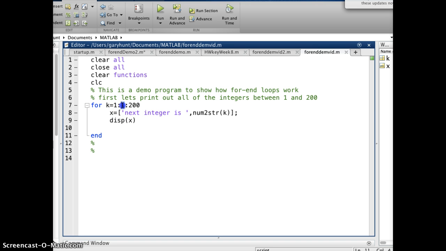I'm going to change it just to show you what we change here. Instead of incrementing by 1 each time, let's have it go up by 3, and we don't need to go up through 200. Let's just have it go up to 100. All right, so it'll go from k equals 1 to 100, and it'll increment by 3 each time. Let's see what happens when we run this.